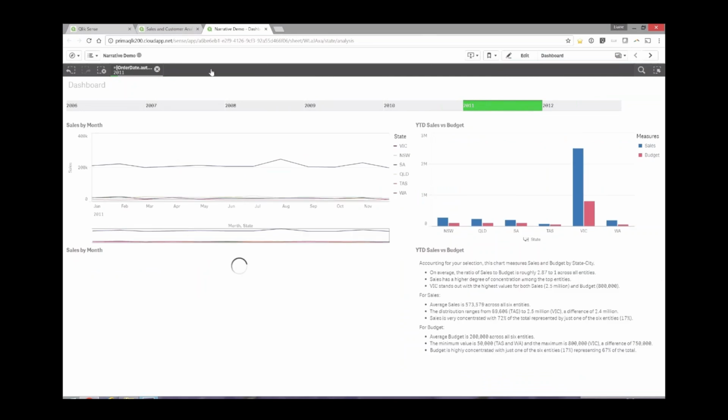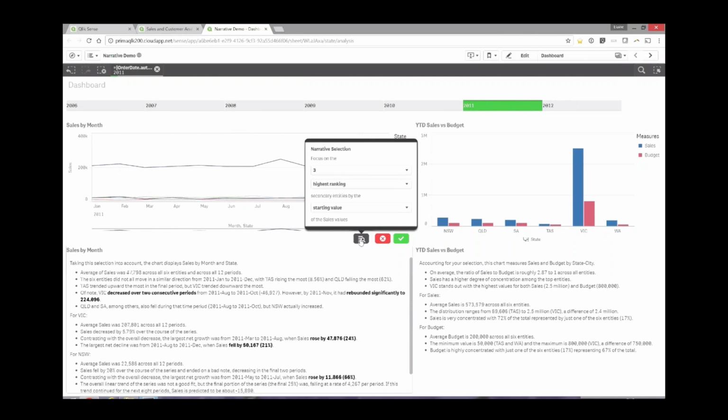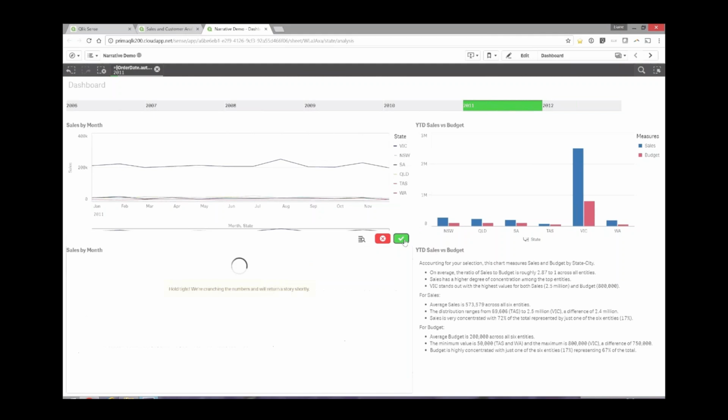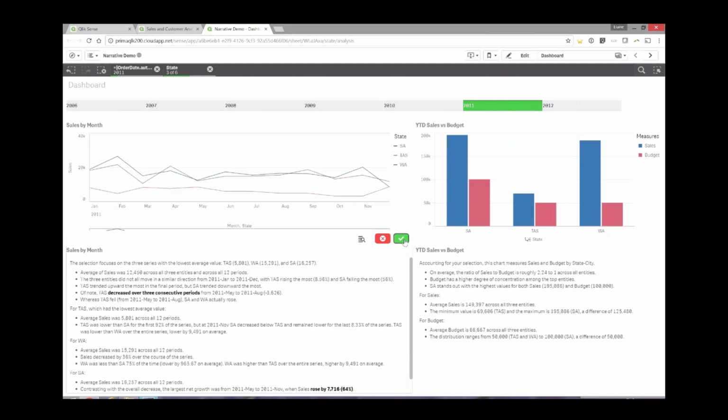Through the use of focus filters, the user is able to find out the top 3 highest ranking states or lowest ranking states by starting value, ending value, average value, median value, percentage change, absolute change, or volatility. I'm going to choose average value here. Now I have found out the worst performing states, which are Tasmania, WA and SA.